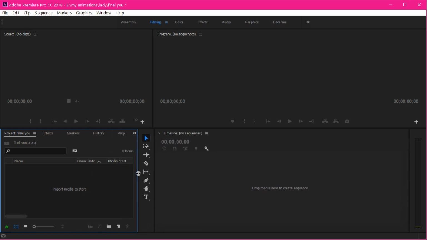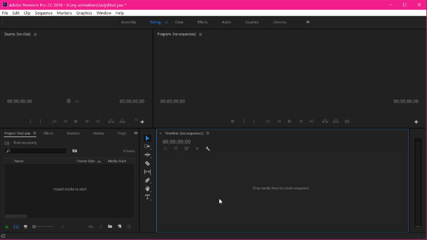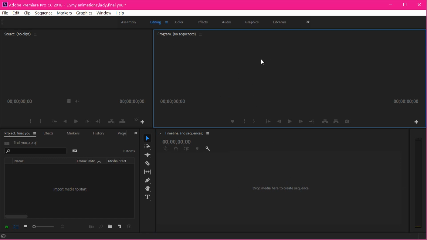Then on the right bottom there, we have the timeline. This is where you are going to drag the media you want to edit. This is where you are going to do all the tweaking, the effects that you want to place. Then on the top there, the program monitor, you are going to preview everything that you are adjusting in the timeline. So let's start with importing some files.